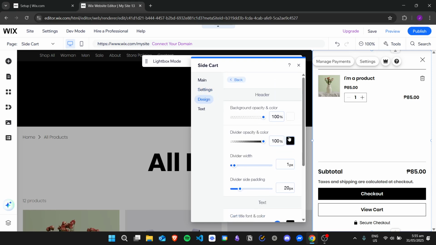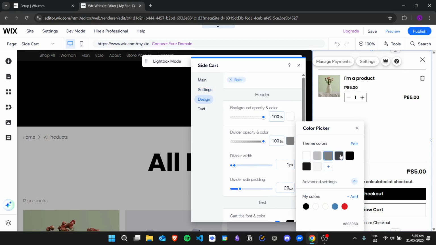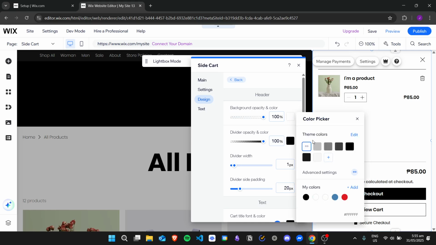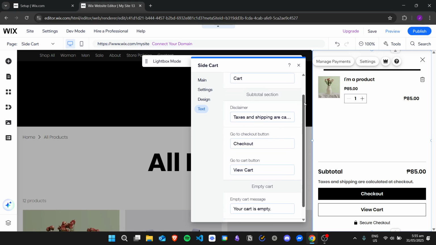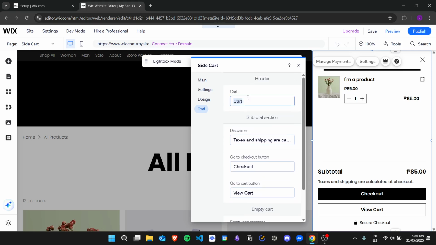You can change the background color. This one's the divider. This one's the background color. This one's the divider width. This one's the divider padding. So you can just experiment from the different features right here. And then you can also change the text. So for example, the checkout button, instead of saying checkout, you can just say buy now, so on and so forth.